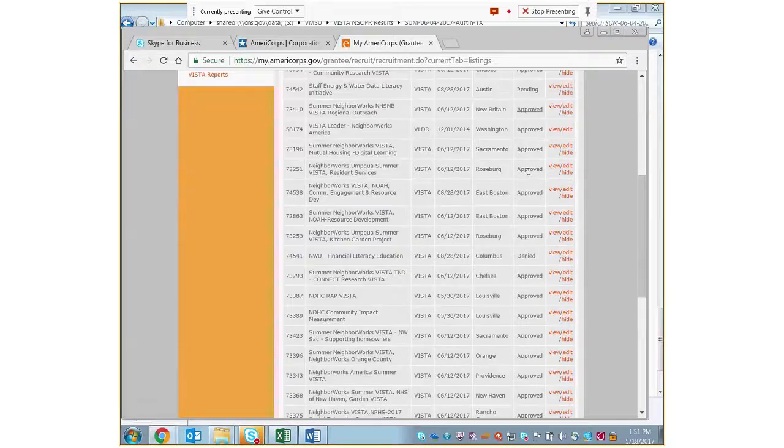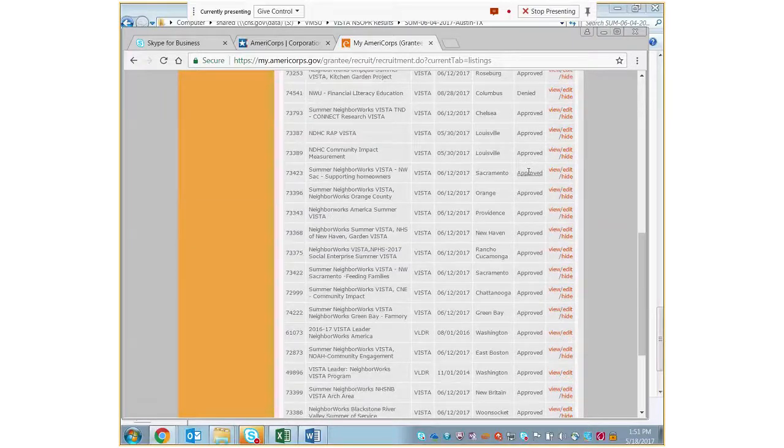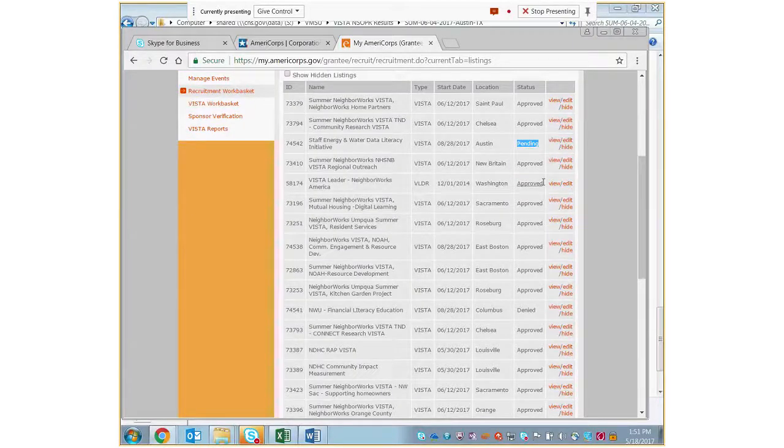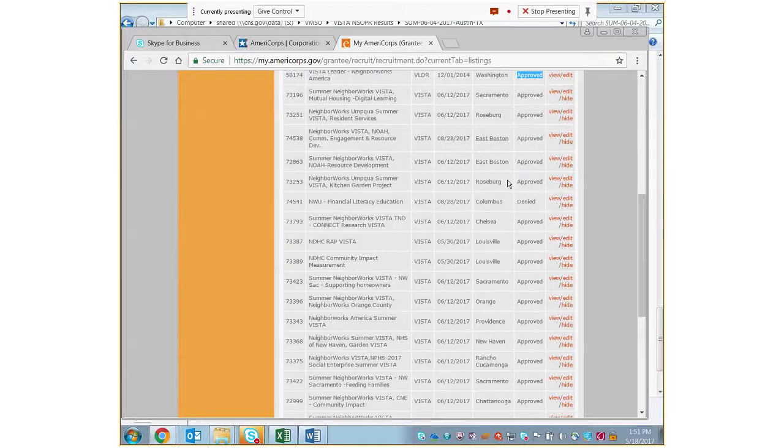This unfortunately is not sortable in the same way that the other box is, but you can see on the right hand side of the screen the status. You'll see any opportunity listing that is pending, which means it's still being worked on. You'll see the approved opportunity listings and the denied opportunity listings.